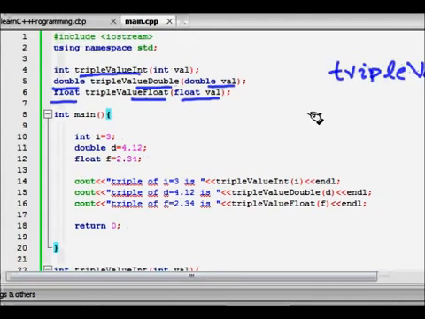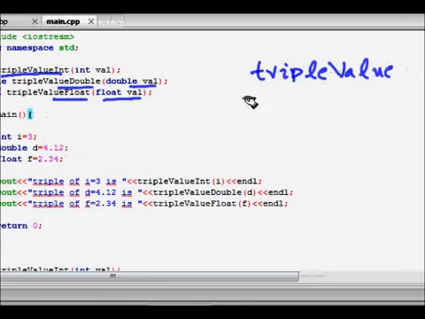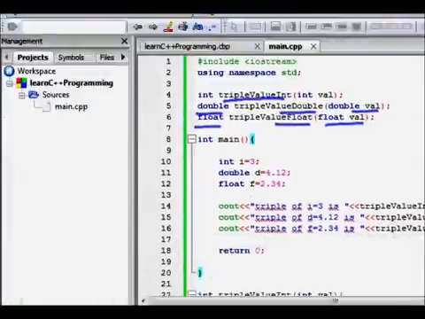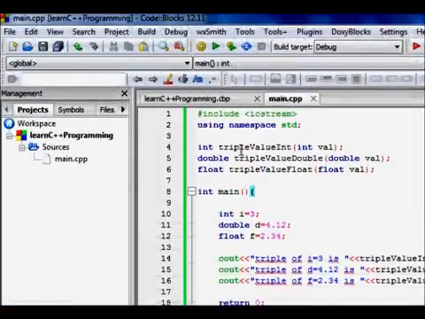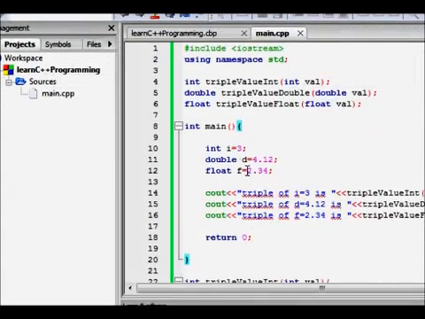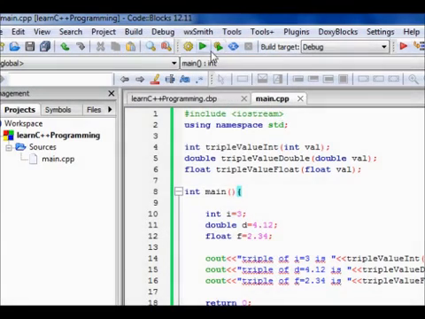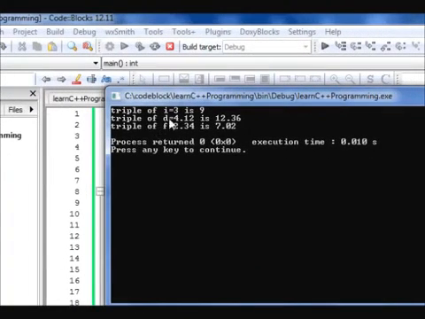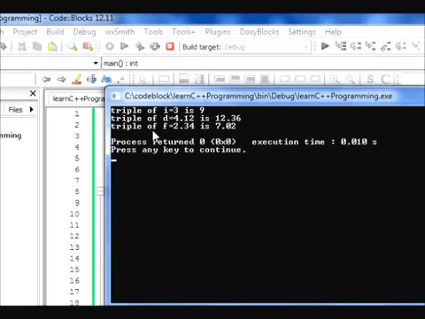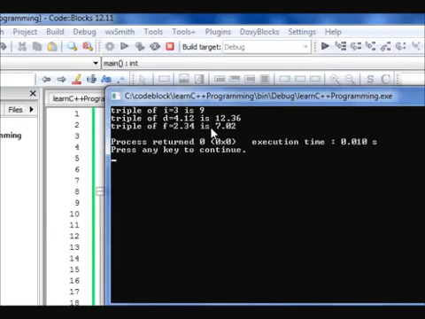The function name is triple value, and whatever type is supported I should just get, and I need not define the type of the parameter. So let's see what is happening. We will try this code. Triple value int I have one, triple value double is being called. We have one number which is int, one is double, and another is float, so 3 types of numbers are there. I want to triple them. This code does that. I build this code and now I run it. You can see triple value of I, which is an integer, is 9, 3 becomes 9, the double value 4.12 becomes 12.36, and triple of the float number 2.34 becomes 7.02.